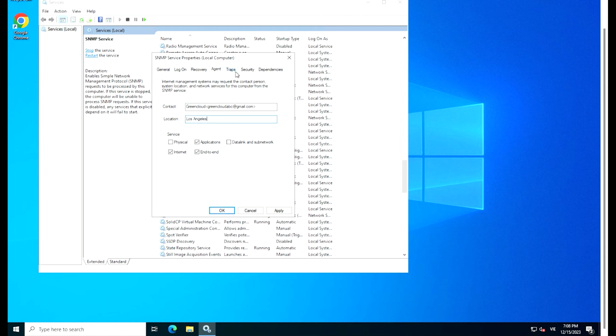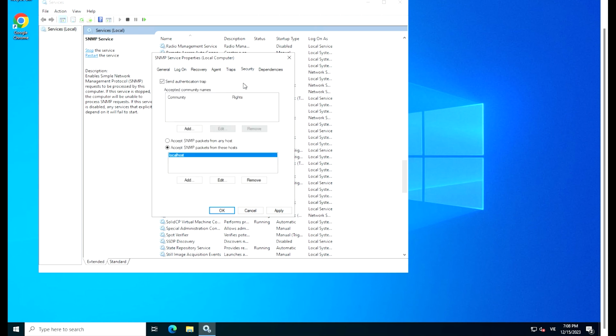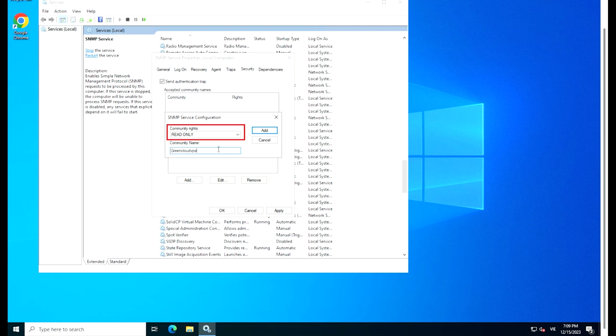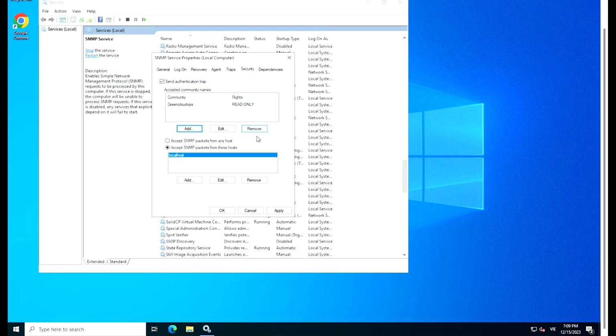Now, click on the Security tab. To configure SNMP services, the first thing is to give a community name. Enter a community name and click on the Add button. Please take note that you shouldn't assign read-write rights, just assign read-only rights. Then select the Accept SNMP Packets from These Hosts option. Then click Add to add the host name and IP address of the monitoring server. Click Apply and OK.